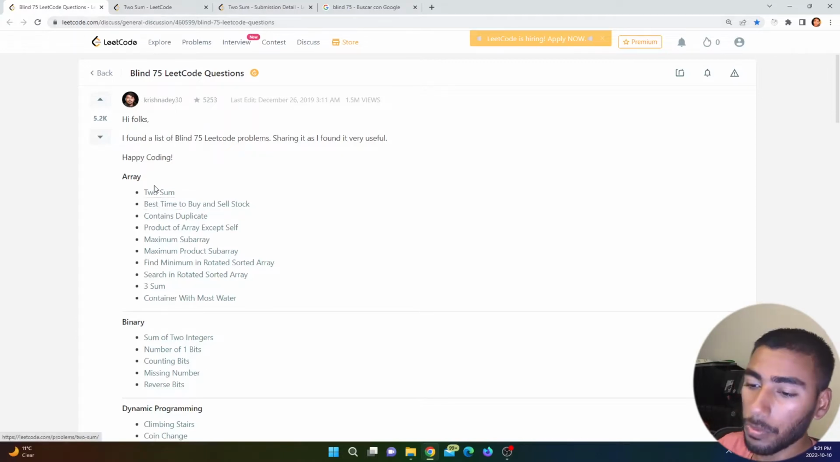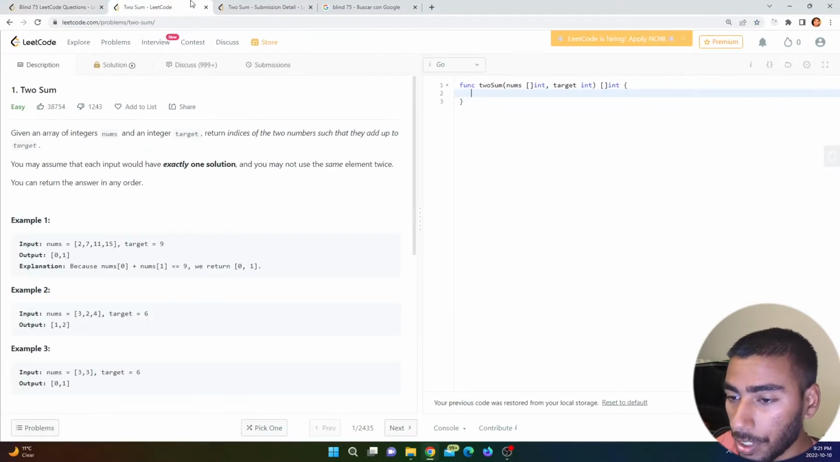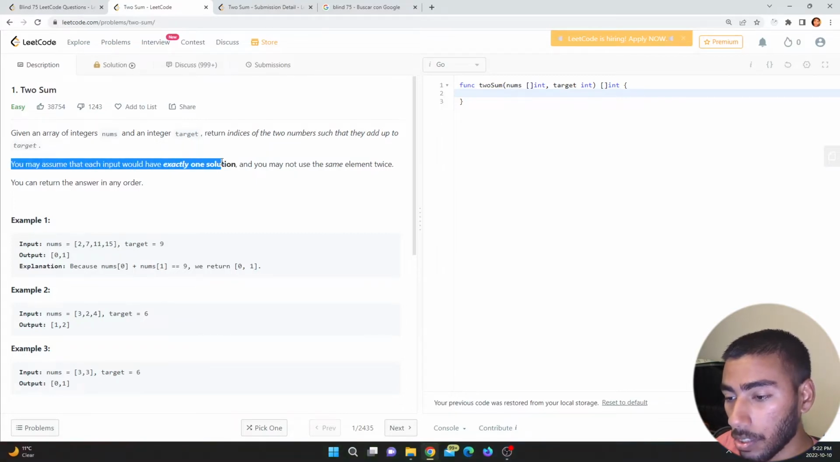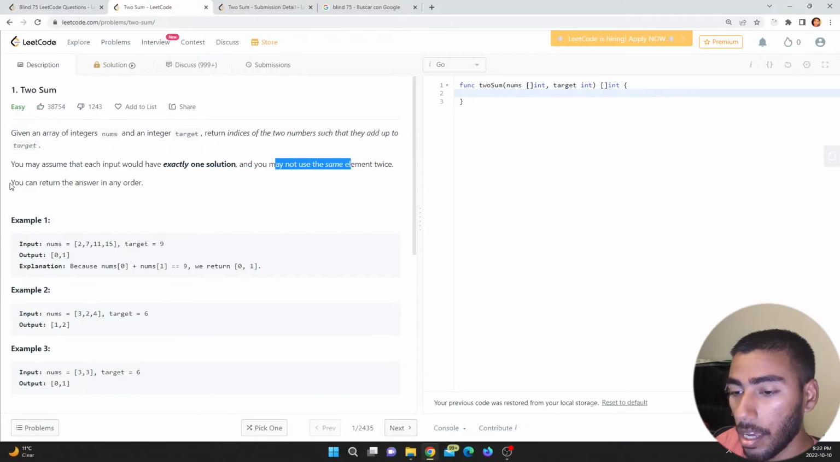Okay, so the first one is Two Sum over here. This one's easy. I think this is the first question on Leetcode, yeah, it's number one. So given an array of integers nums and an integer target, return indices of two numbers such that they add up to the target. You may assume that each input would have exactly one solution, and you may not use the same element twice. You can return the answer in any order.